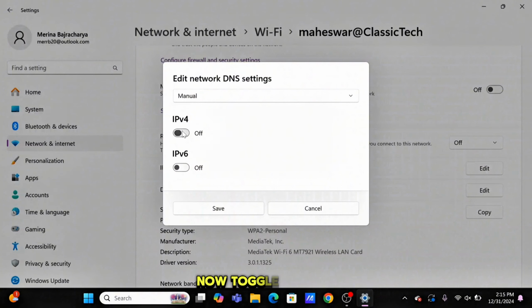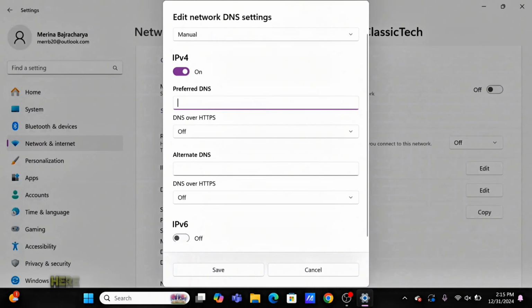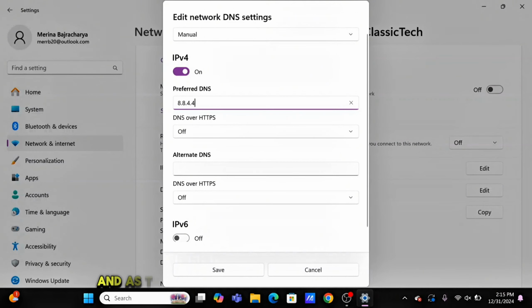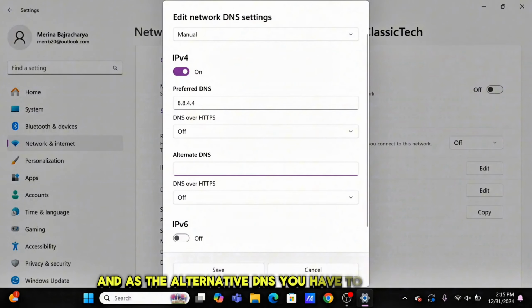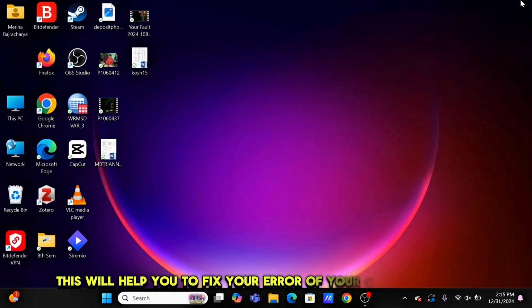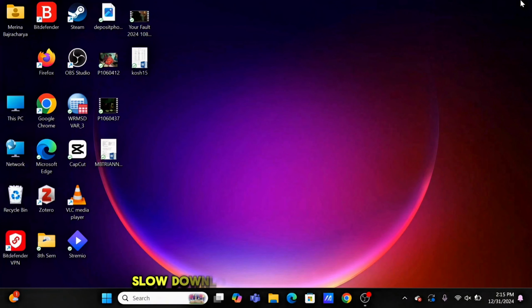Now toggle on IPv4. Here you need to type in the preferred DNS as 8.8.4.4, and as the alternative DNS you have to type 8.8.8.8. Once you do so, now you can just tap on the save button. This will help you to fix your error of your Chrome browser slow download speed.